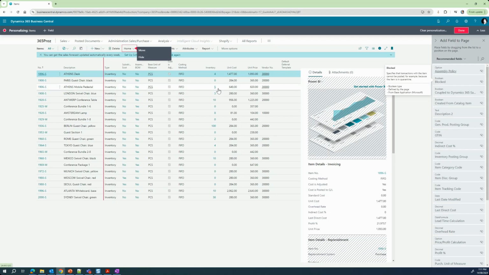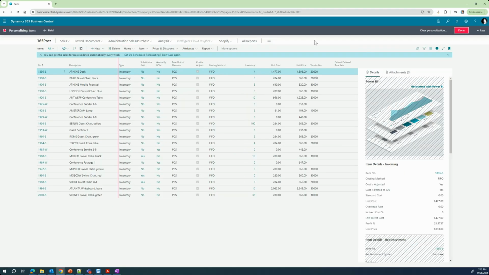Now, while you are moving, showing, or hiding the columns in this view, please remember that the search bar will only search the columns that are visible. So be very careful when you hide or show the columns over here. Okay. And also remember that these changes are only for your user, that is the user that is logged in, and will not affect other users. And when you're done with your changes, click on done to save your changes.